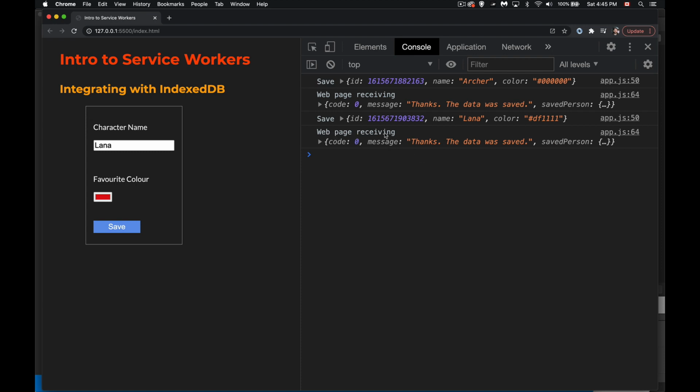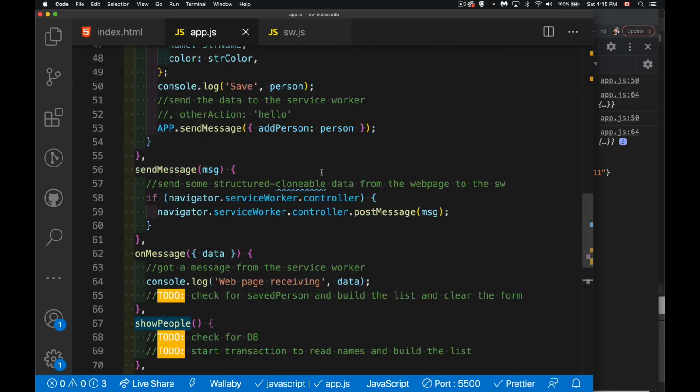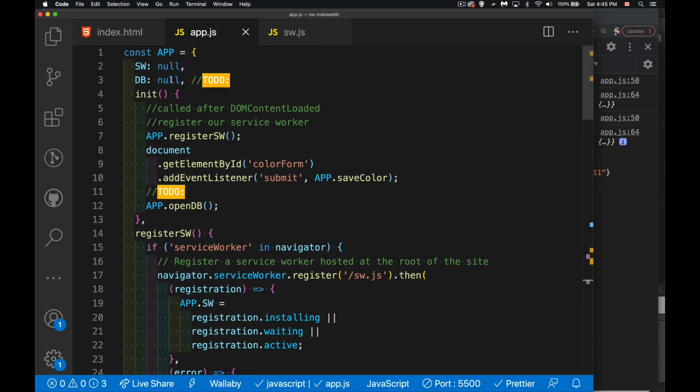So the web page receiving, it's getting back the message from the service worker to say, hey, I just saved somebody. So we're going to listen for the saved person property inside of our message, and that's going to be the trigger for us to build the list. And we're just going to be kind of repeating the same process we did in the service worker. So we have our database object. We're going to open up the database when the page loads.